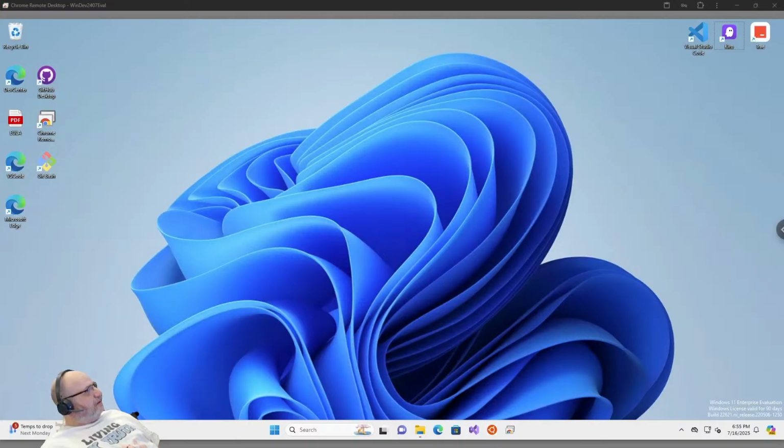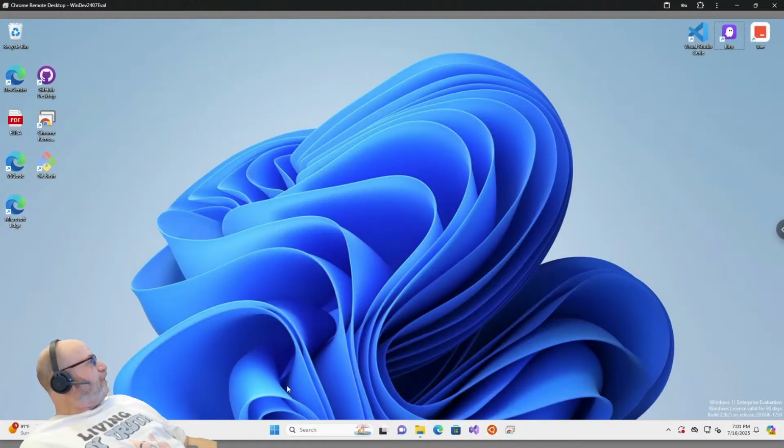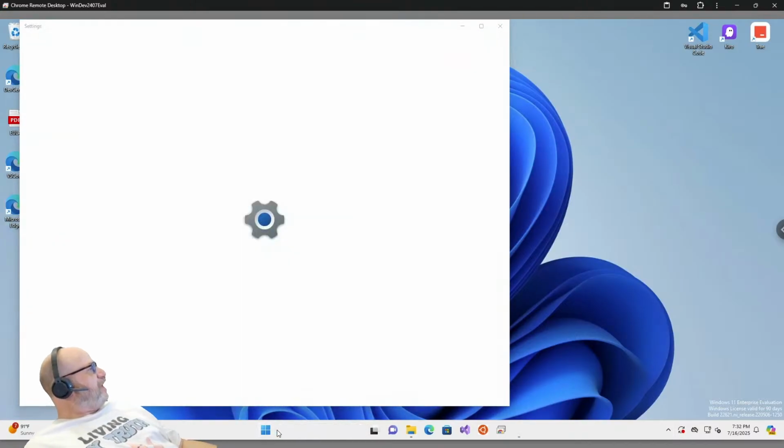WinDev box here. Okay, so we've got WinDev. This is an evaluation box. This is an image that Microsoft puts out that comes preloaded with some dev stuff and already in dev mode, things like that. I went ahead and loaded Visual Studio Code, Kiro, Trae, Git, GitHub Desktop. It already had a couple other things. Oh, and it wants to restart for some reason. Let's see what that's about.